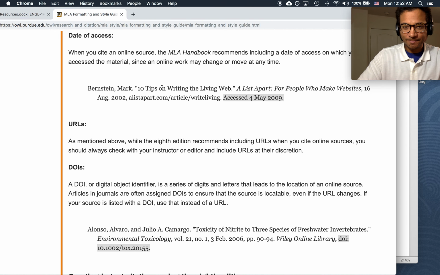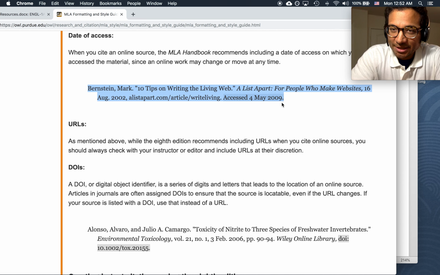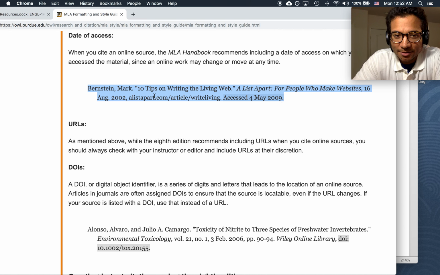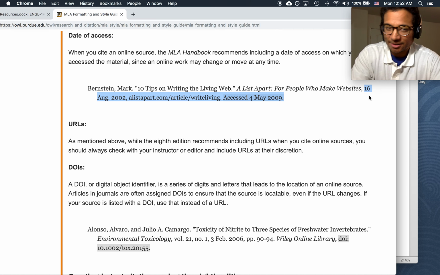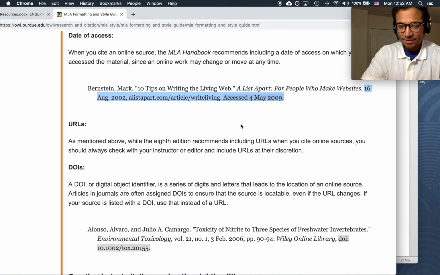Oh, here we go. Check this out. Here's a prime example. Bernstein Mark, 10 tips on writing the living web. This is the name of the website. It's an electronic source, a list apart for people who make mistakes. And this was the date that it was published, that this guy made it public. Yeah? August 16, 2002. Here's the location. And accessed. That's the date that it was accessed.